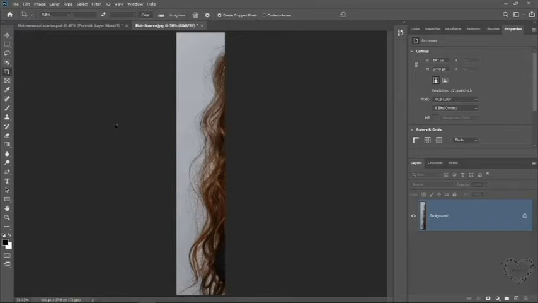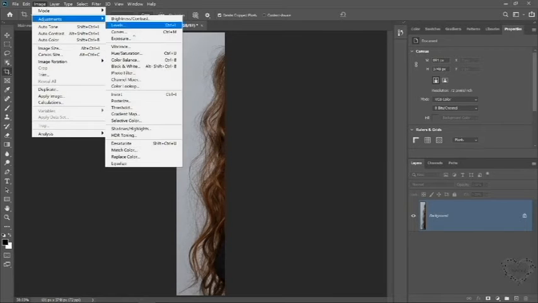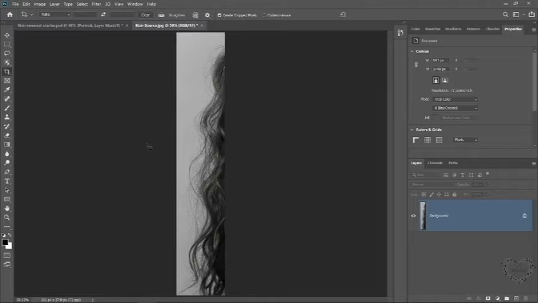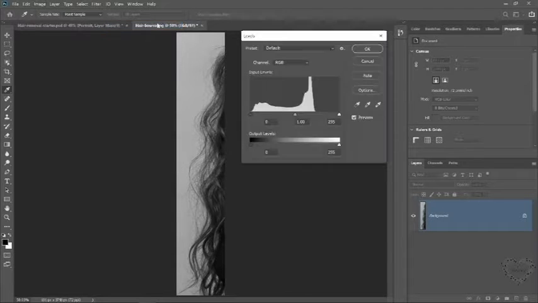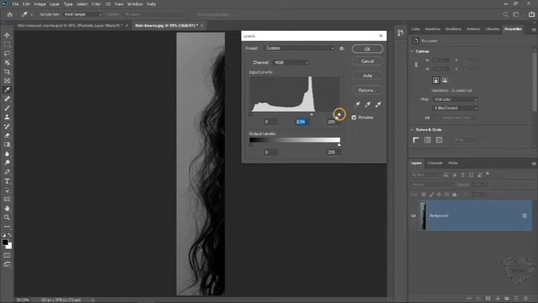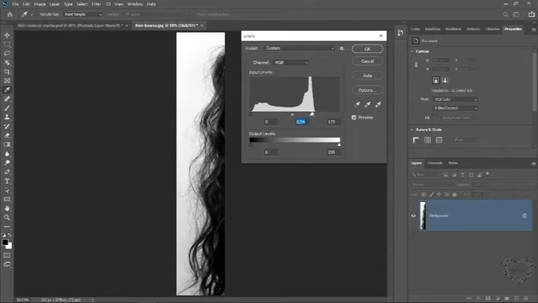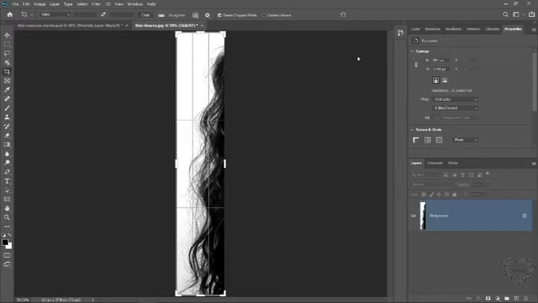Next, desaturate the image by going into Image, Adjustments, Desaturate. Then, you need to make the background white and the hair completely black. To do so, you can go into Image, Adjustments, Levels. Drag the center point to the right to darken the hair. Then drag the white point to the left to make the background as white as possible. Fine-tune the sliders so that you don't lose too much detail in the hair, and press OK.